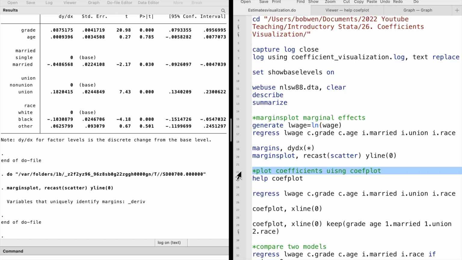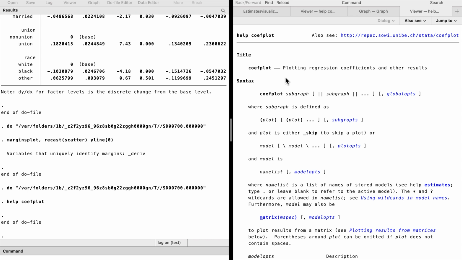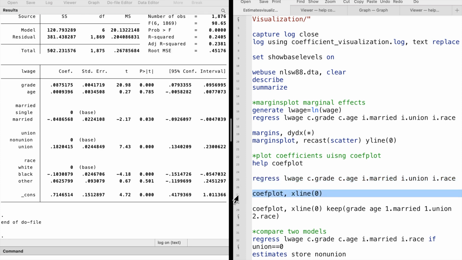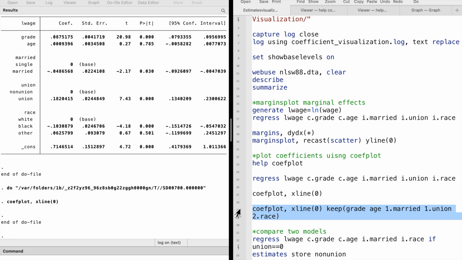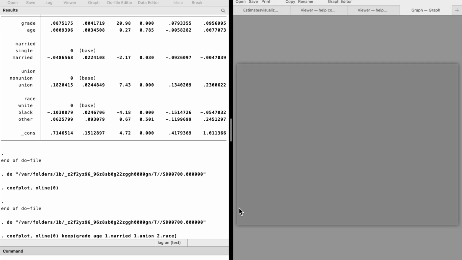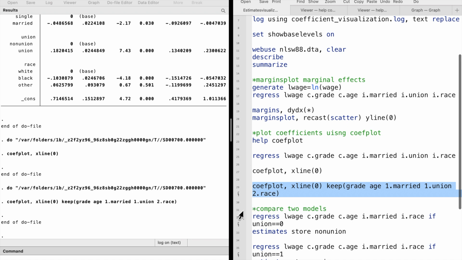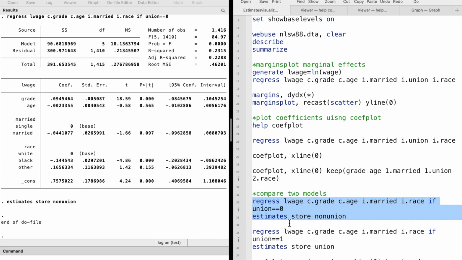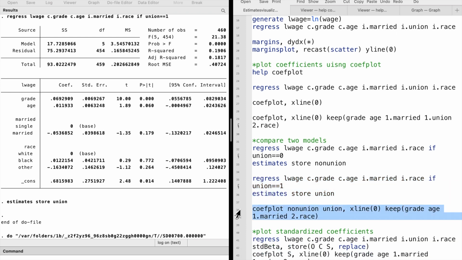Another command is coefplot. It gives a similar graph for the estimates. We can choose which coefficients to be plotted with the keep option. Combined with the estimates store command, the coefplot command allows us to plot many regression models onto one single graph.